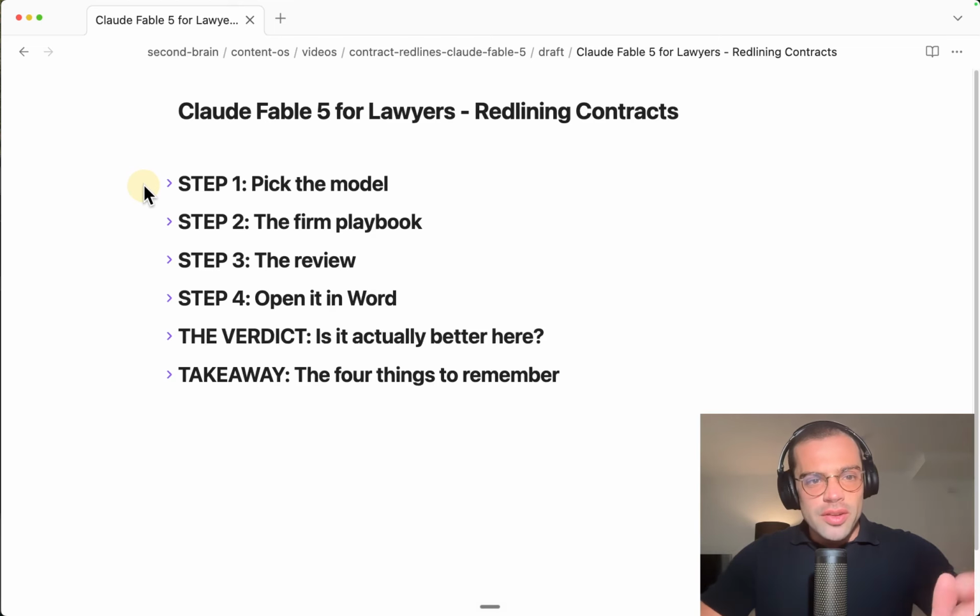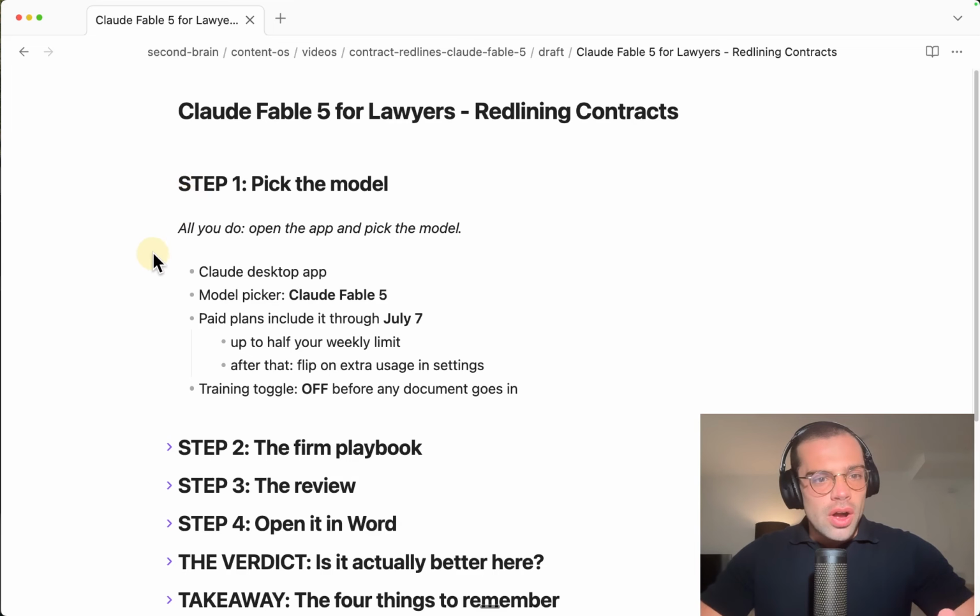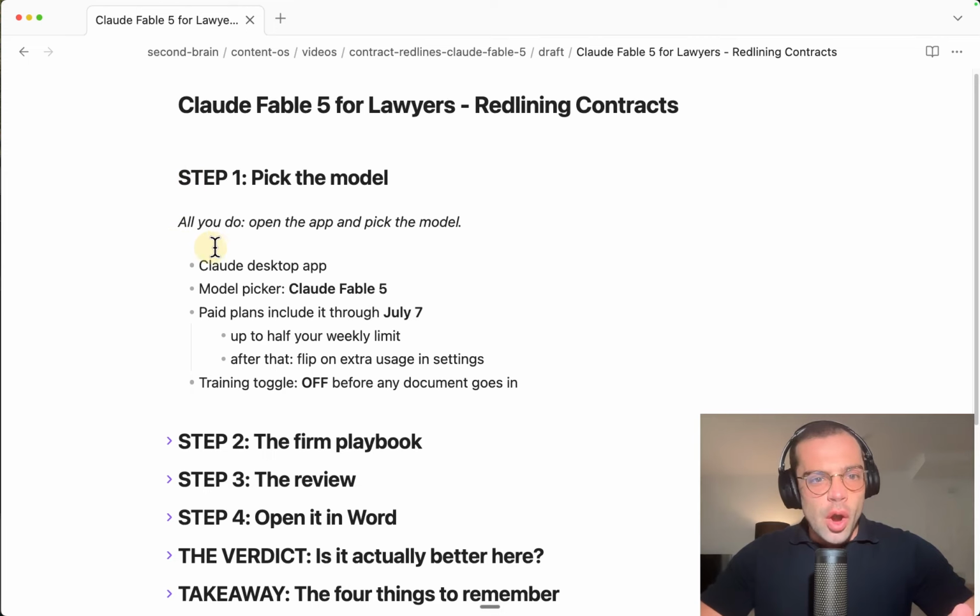All right, step 1, picking the model. So all we do here is open the Claude desktop app and then pick a folder that it will work in. Then for the model picker, we'll pick Fable 5, and it's going to be included in every paid plan through July 7th. And after that, it's one switch in your settings to keep it running. And before any document goes in, we disable the models from training on your data.